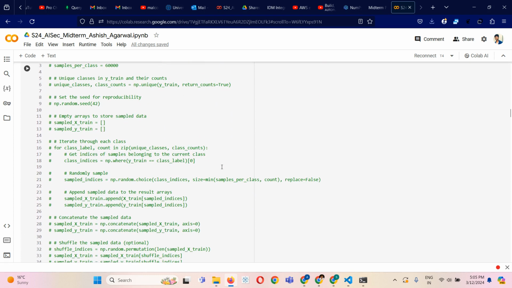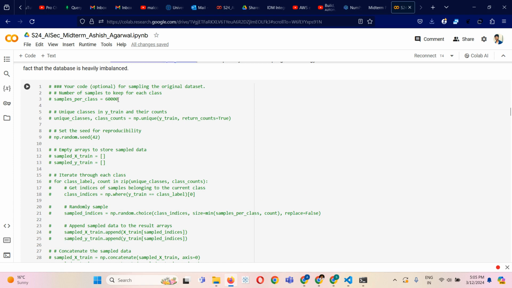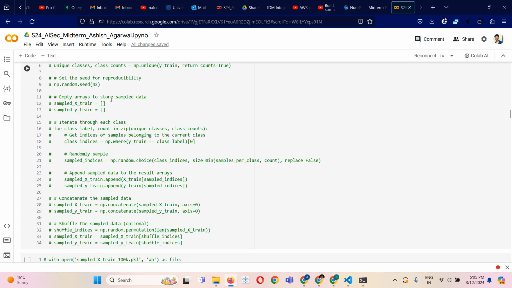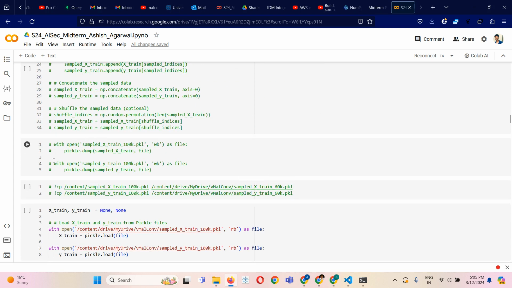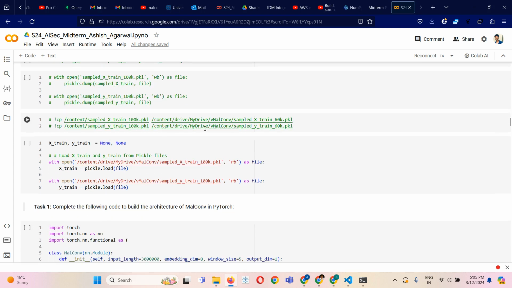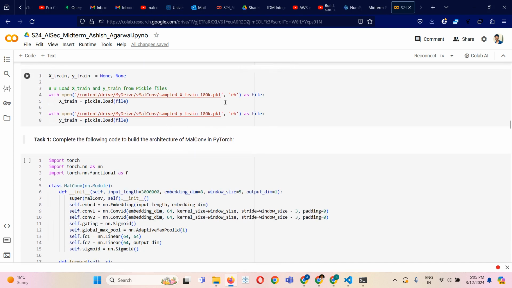And this is the code for sampling. I have sampled on y train. I have taken 60,000 samples from each class and created sample X train and sample Y train, and this also I have pickled. I have taken 60,000 and 100,000, so I have created different datasets accordingly and copied them in my drive. Now you see that I have read 100,000 sample points for X train and Y train.